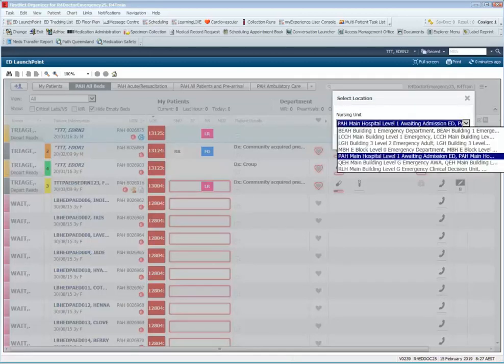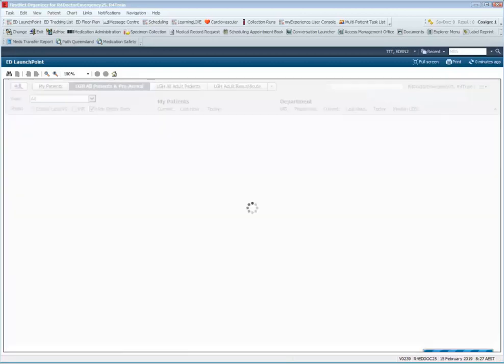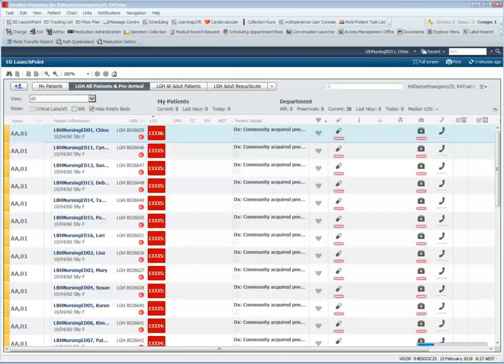We select the appropriate location. For the sake of this video demonstration, I've chosen Logan Hospital. Now ED Launch Point displays for the patients in Logan Hospital. The next thing I'm going to do is check in. So again, I hover over the menu icon and I'm going to click on Check In.